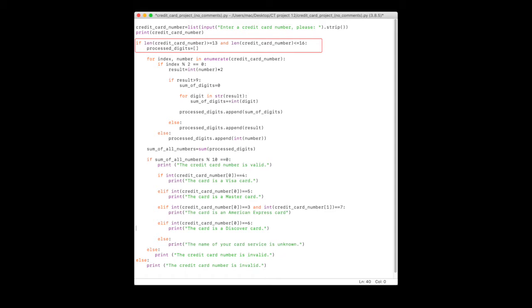digits, then an empty list called processed digits is created for the doubled and otherwise processed digits. In the if statement for index and digit in enumerated credit card number list, if the index is equally divisible by 2, or in other words even, then the number in the index gets multiplied by 2 and the result is stored in a variable named result.